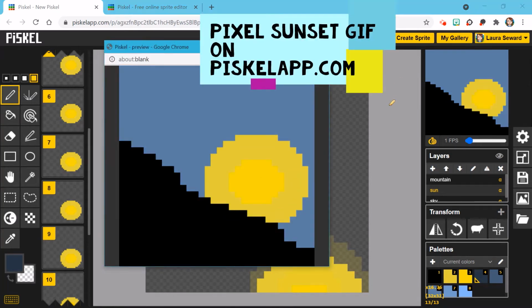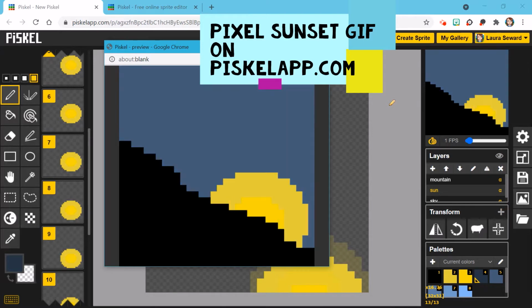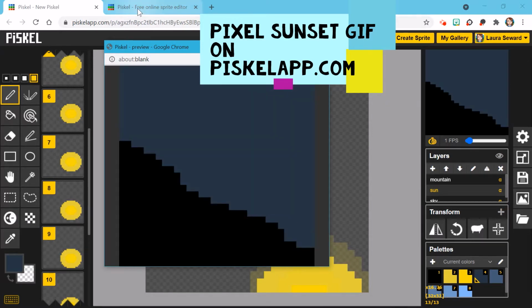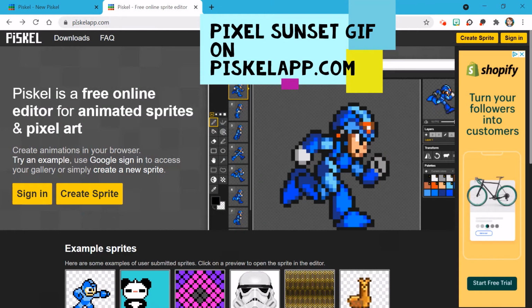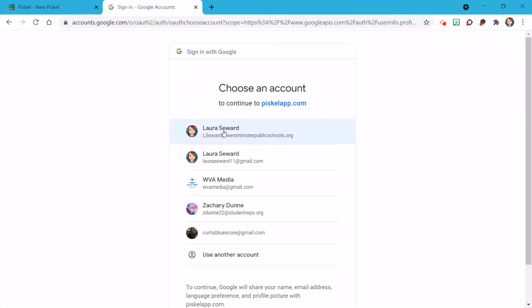Want to make a pixel sunset animated GIF? I will show you how on piskelapp.com. So you want to open up your browser and go to piskelapp.com and click sign in. You can use your school Google account or whatever account you prefer.